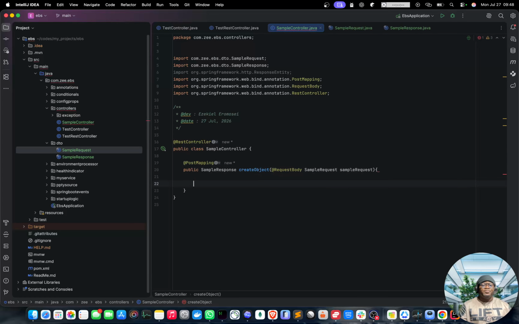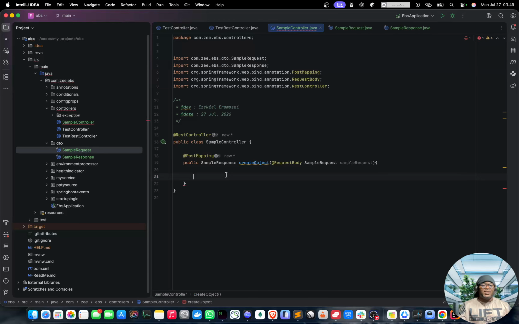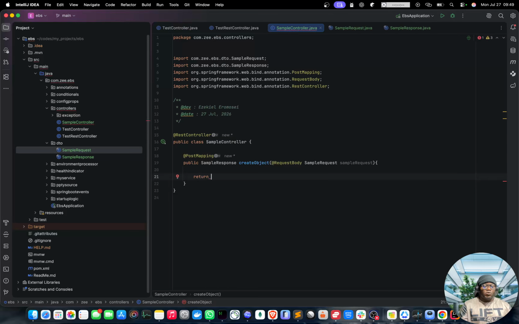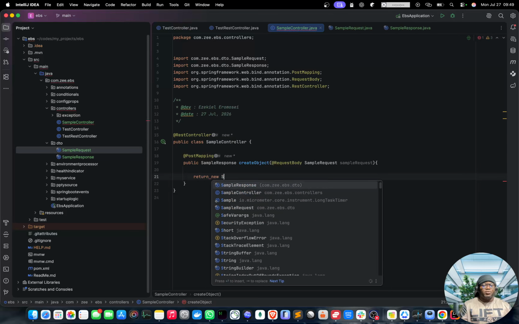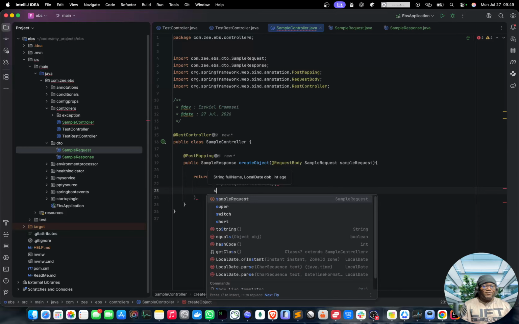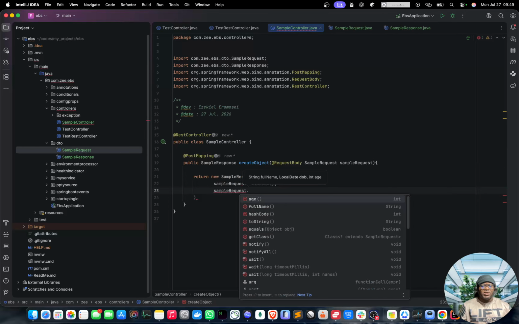Basically that works. Then when we do anything complex, with that being said, I can just go in and probably just do return, and I'll just do sample response, and my sample response will just be new sample response, right? And what do I need in my sample response? As you can see, I need the full name, so I'll just say sample request dot full name. Then what do I have here? The local date of birth. I didn't have that, so I'm gonna pass this dot age.